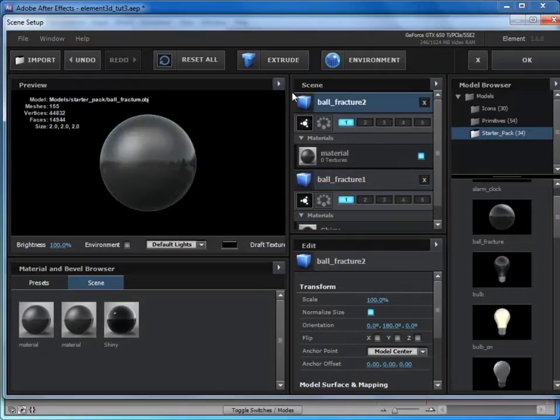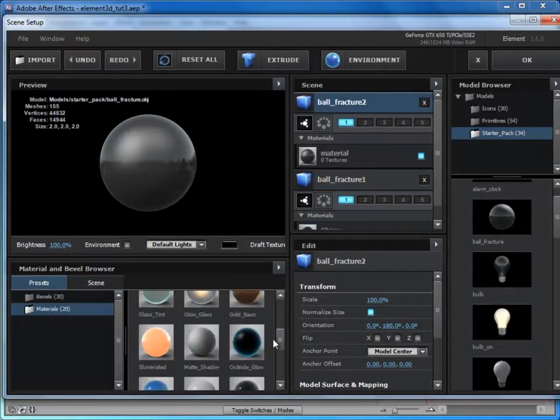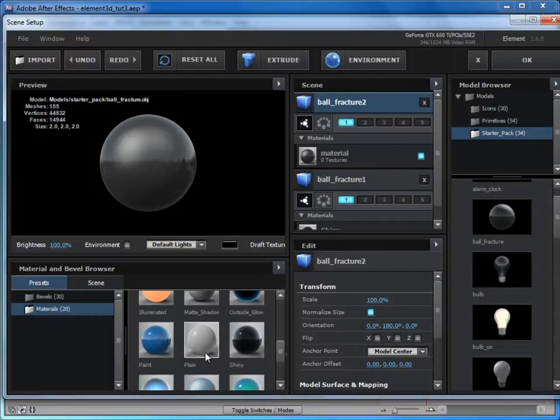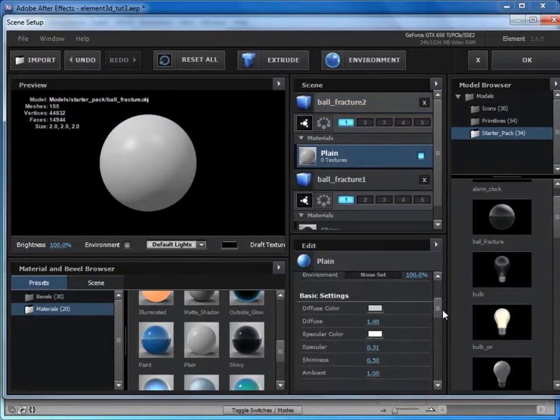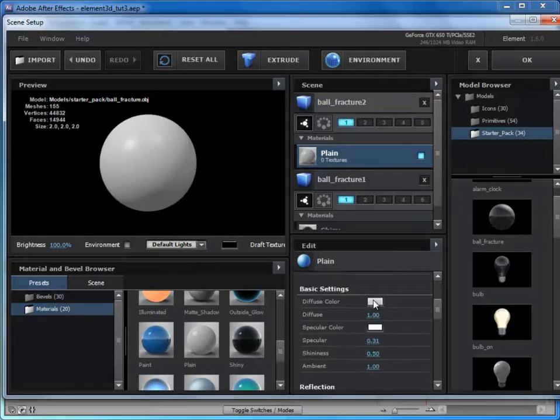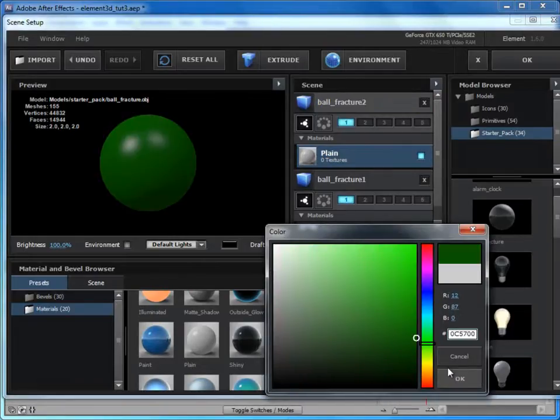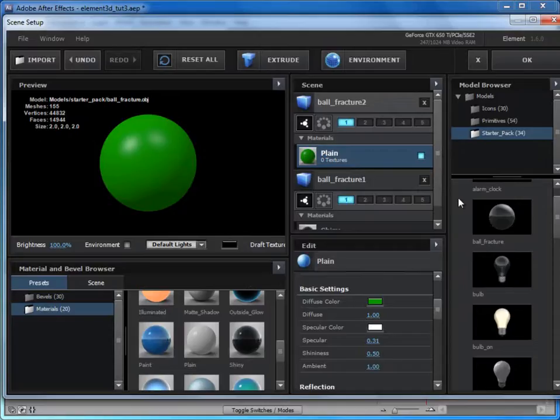And then go back to scenes, and since we have applied a material to ball fracture 1, ball fracture 2 has no material. Let's go to presets and apply plain material to it, and just go to basic settings and change the color. Press OK. So now we have got ball fracture 1 and then ball fracture 2.